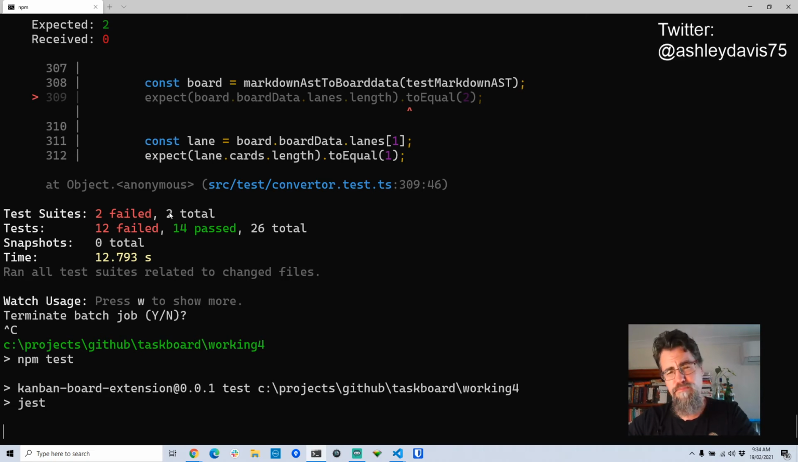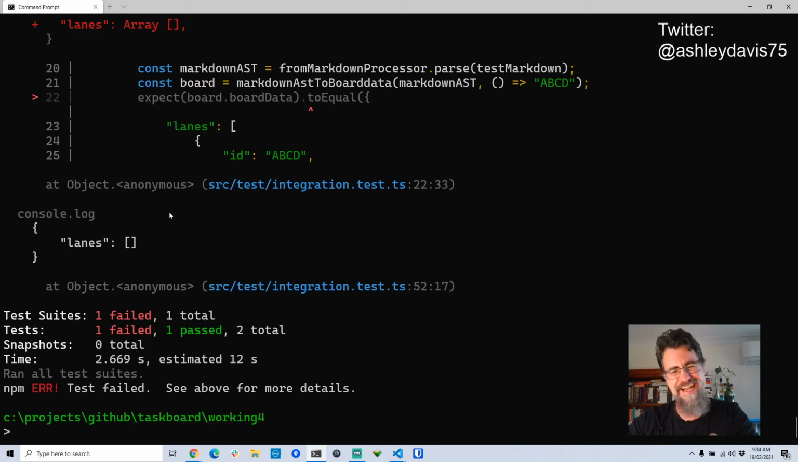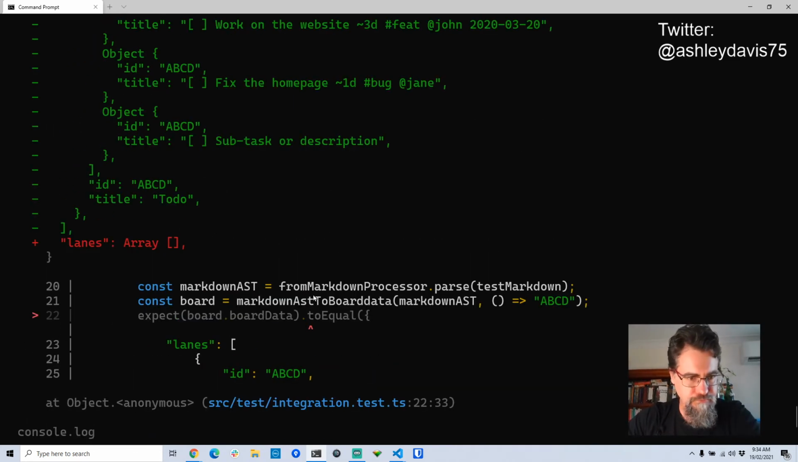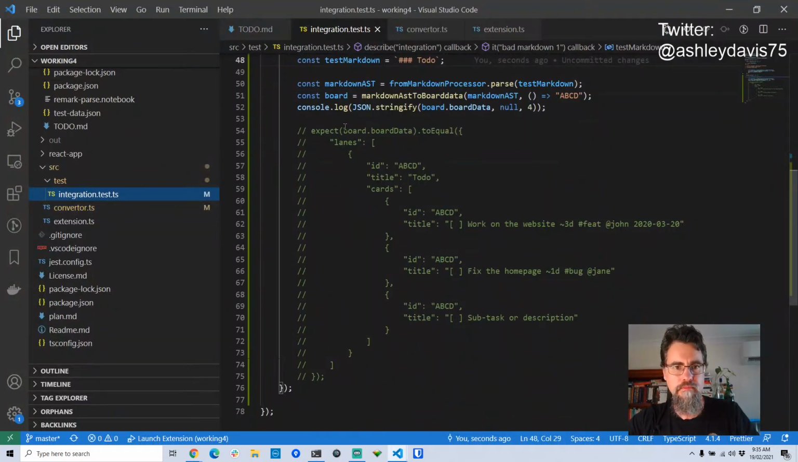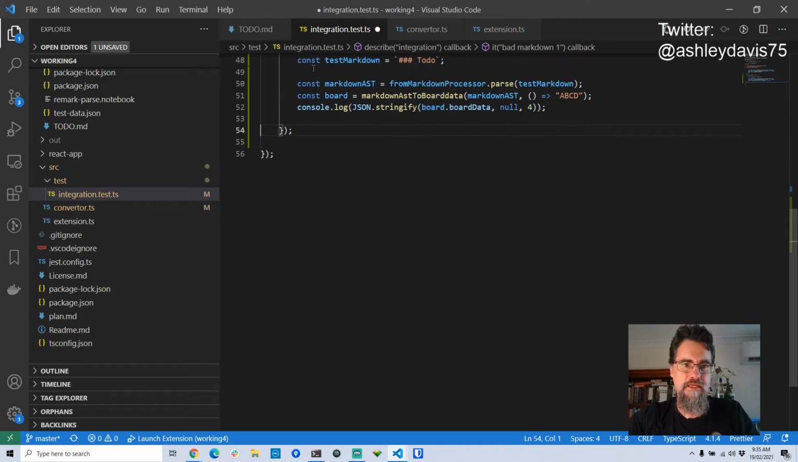There could be a problem here with jest caching. Oh no, it's fine. It's good. So one test failed. What is the problem? I'm just going to get rid of this expectation for the moment, just to get it out of the way.